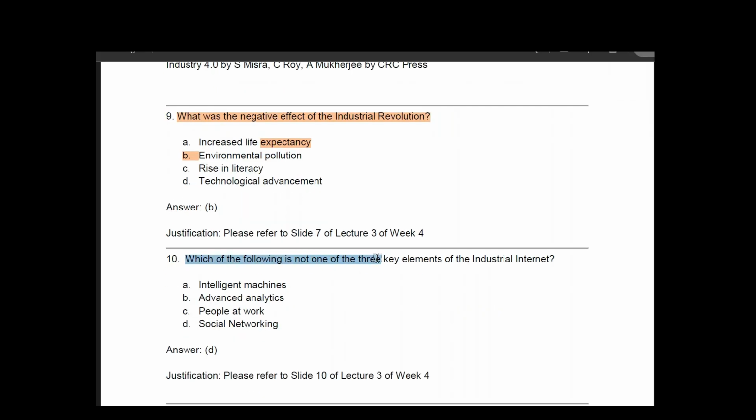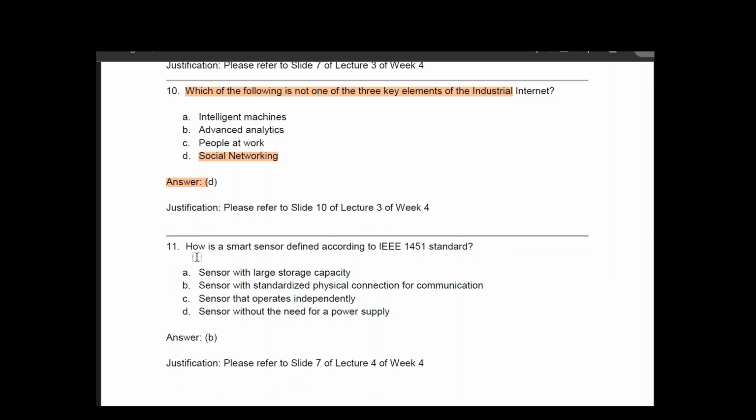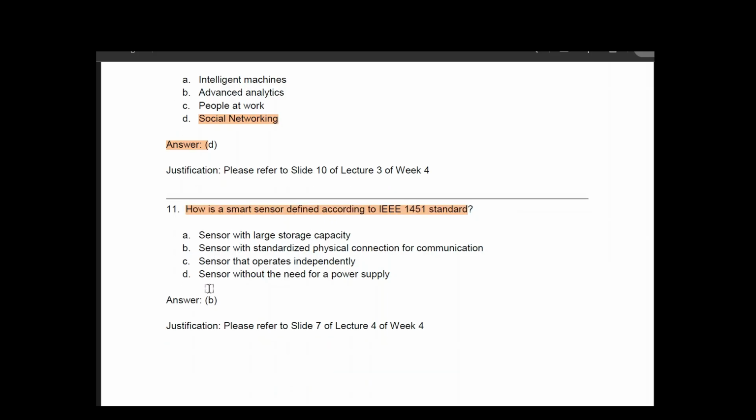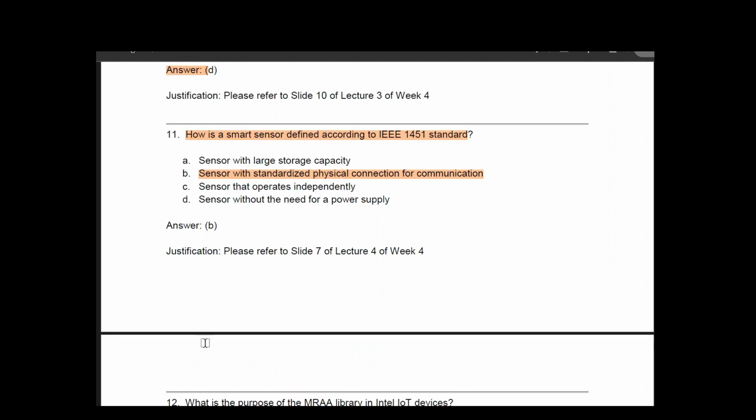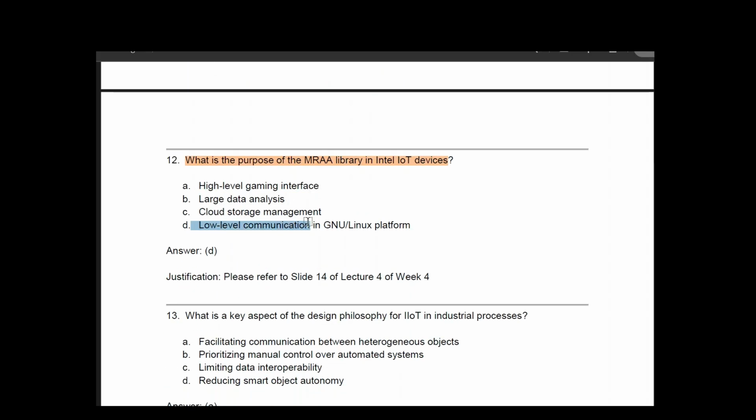Which of the following is not one of the three key components of industrial intelligence? So, it is social networking. How is the smart sensor defined according to the IEEE 1451 standard? So it is a sensor with a standardized physical connection for communication. What is the purpose of the MRAA library in Intel IoT devices? So it is for low-level communication on the GNU Linux platform.